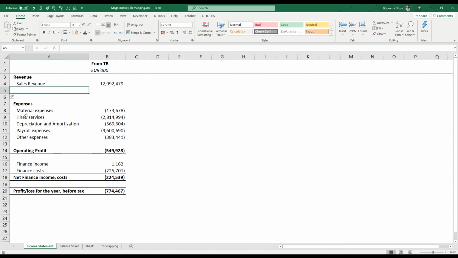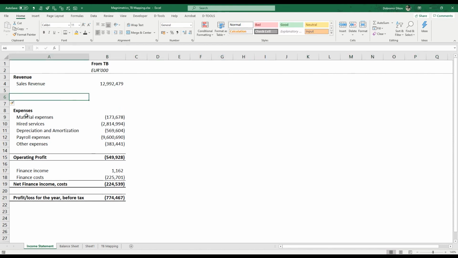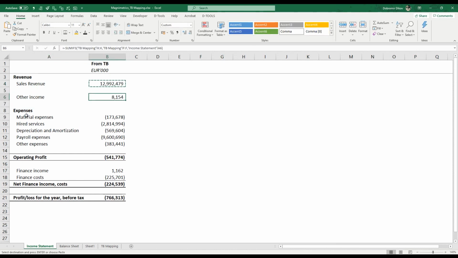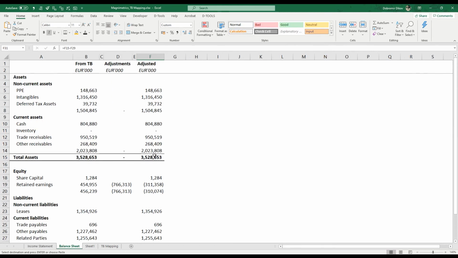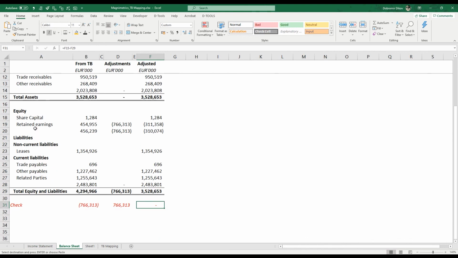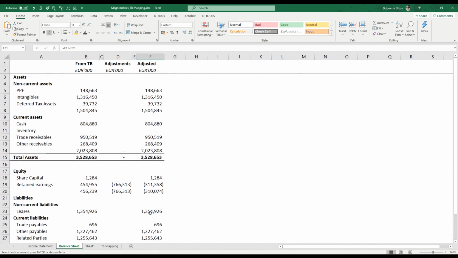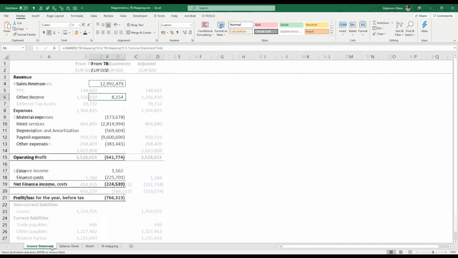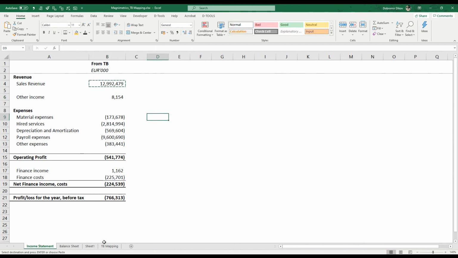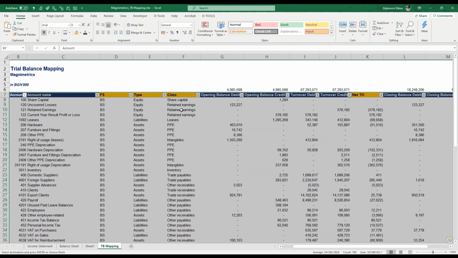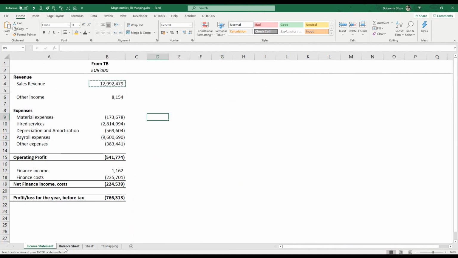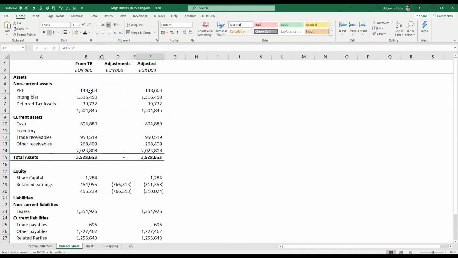So what I can do is just add a few lines here, other income, and if I just copy my formula, everything should be fine. If I go to my balance sheet now, I can see that my assets equal my equity and liabilities, which means that my balance sheet is reconciling properly. And that was it. Just a simple and fast way to go from a trial balance, add some mapping, and create a fast income statement and balance sheet that's properly linked to the trial balance, and you can update it anytime you want.